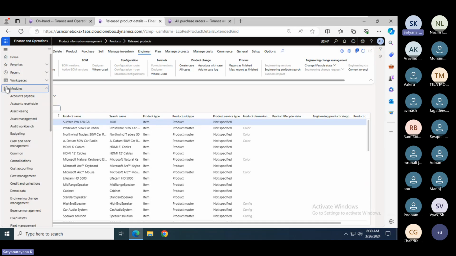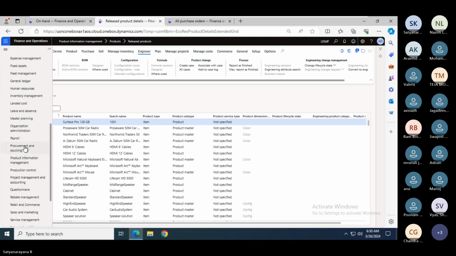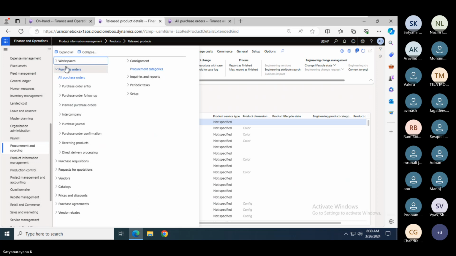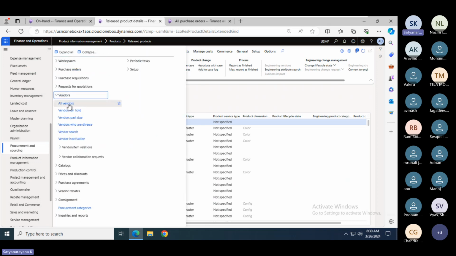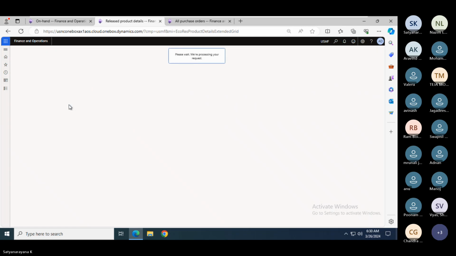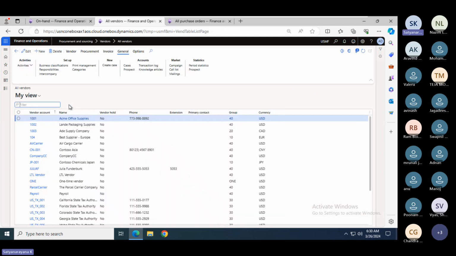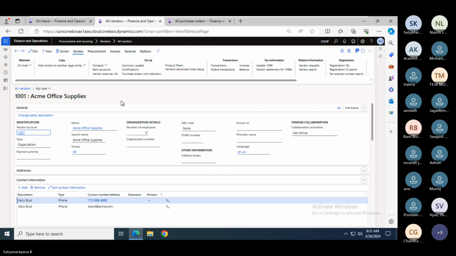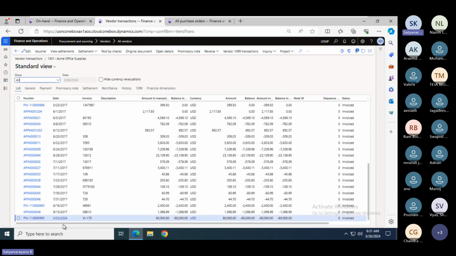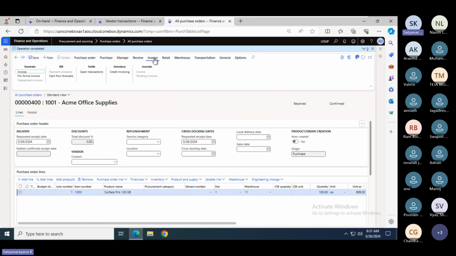Okay. I'm going to the procurement and sourcing module. Vendors, all vendors. Now, if you open this item, vendor 1001, ACME office supplies, and verify transactions, this is February 2024, February 22, some transaction is available. Now I'm doing the invoice, invoice tab, generate, invoice button.